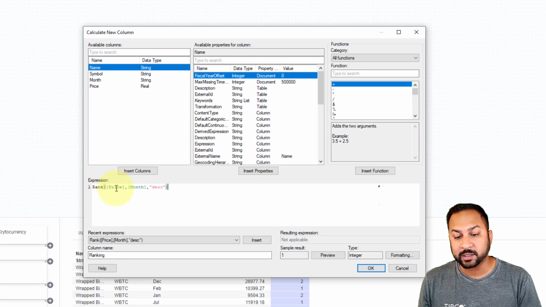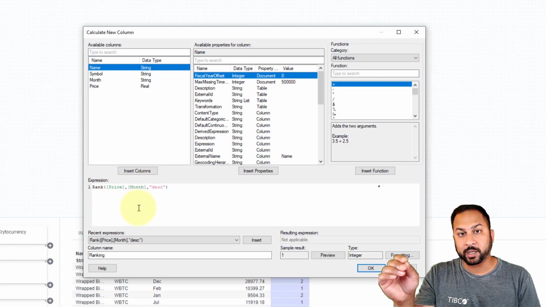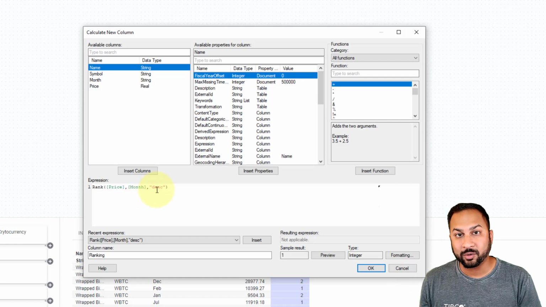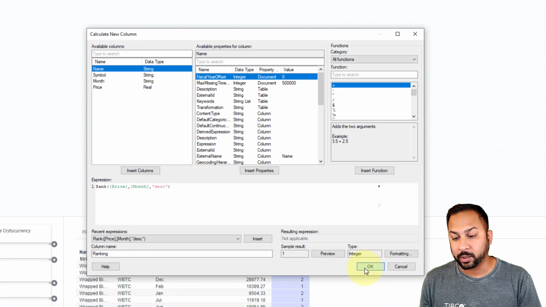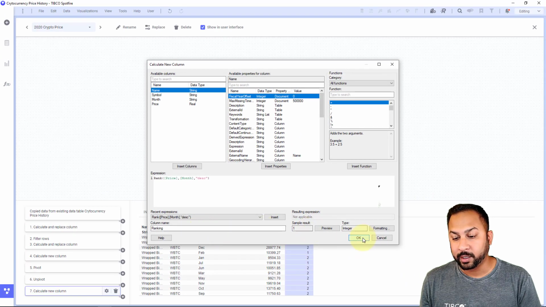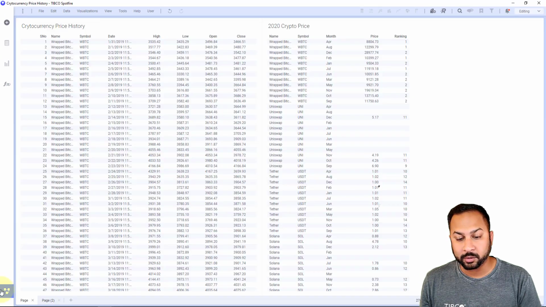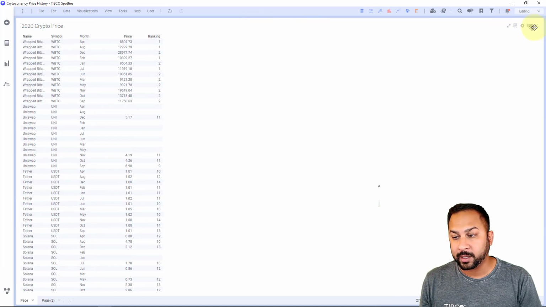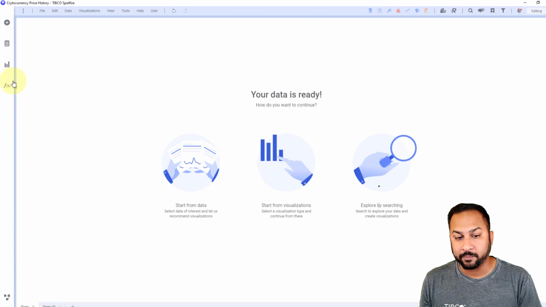So rank is an expression. I rank by price, and I did it by month. So for each price, for each ticker by month, and then I did it in descending order. So that's the rank expression, and I created a column named ranking. So now let's go ahead and go to our visualizations. I'm going to clear all this out, and let's start with a bump chart.